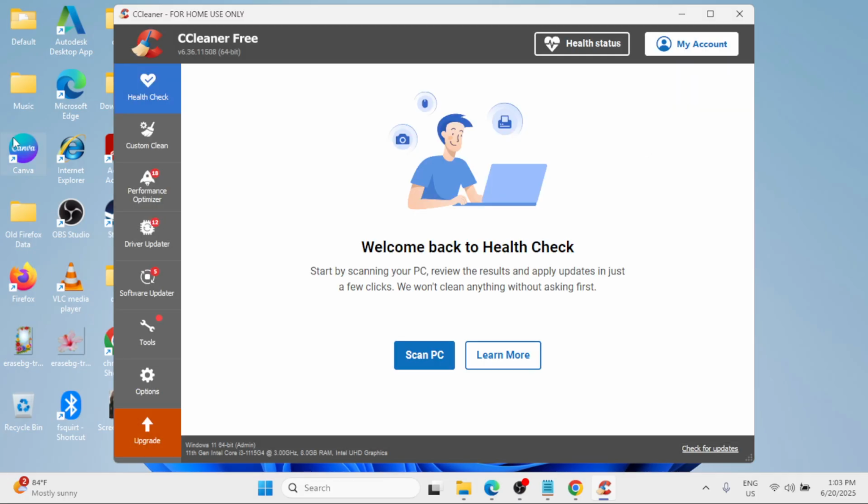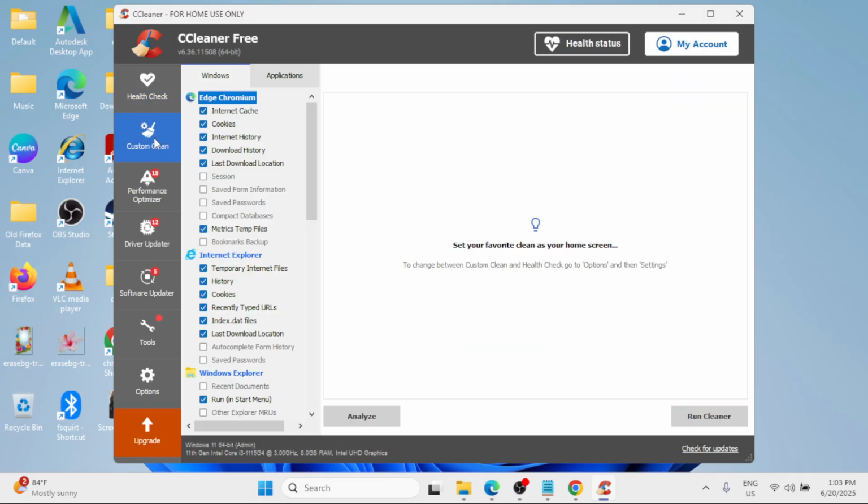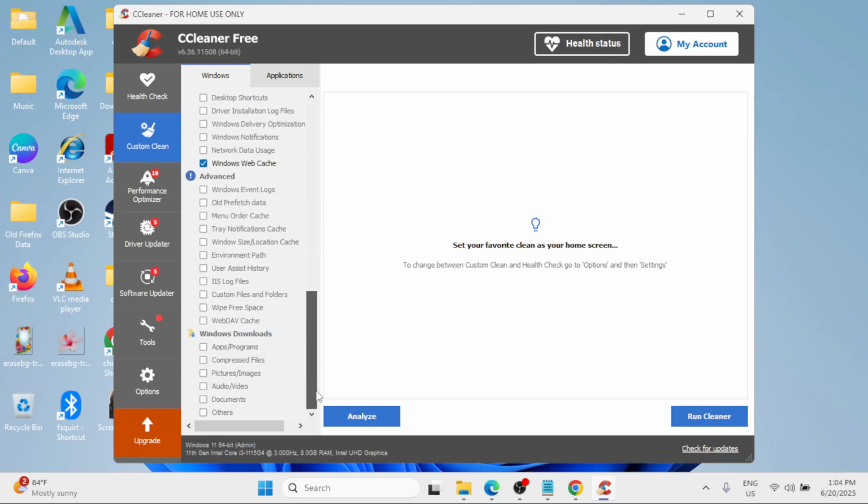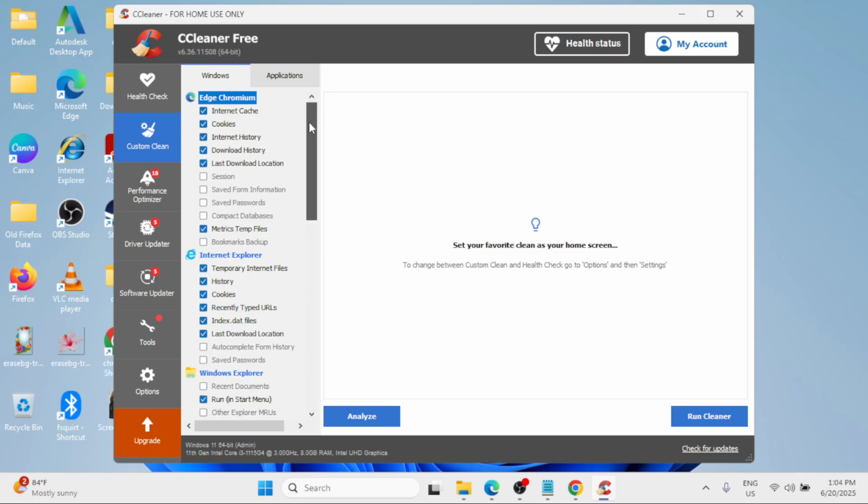So here, you simply click on Custom Clean. And then you'll find here the Edge Chromium. Simply check these options. And then you just have to locate Chrome from here. So once you find Chrome, simply select the options: Internet Cache, Cookies, Internet History, Download History, and Last Download Location.